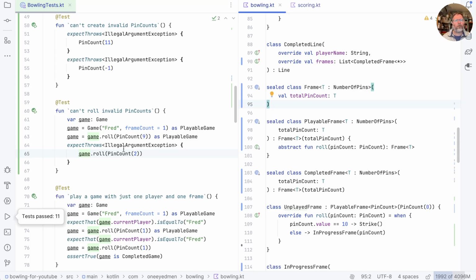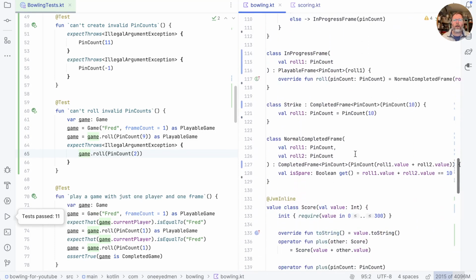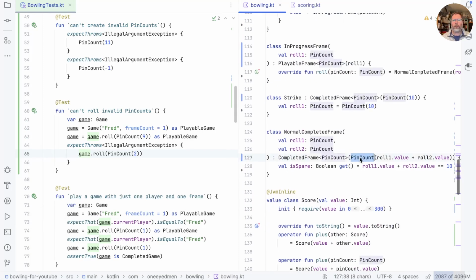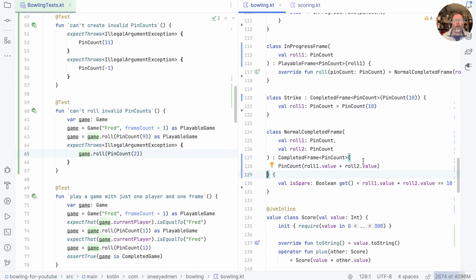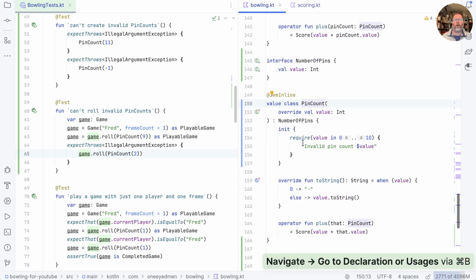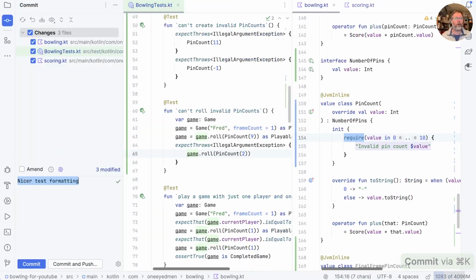Our check for the invalid roll is coming in the place where in our normal completed frame here we're building a pin count. So that here. And if our two rolls added up to too much, then pin count would fail here. Well, it's painful and it passes a test, so that feels like a good place to check in with checking for invalid pin counts.